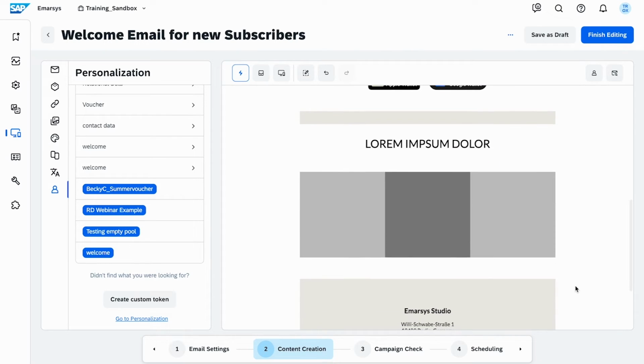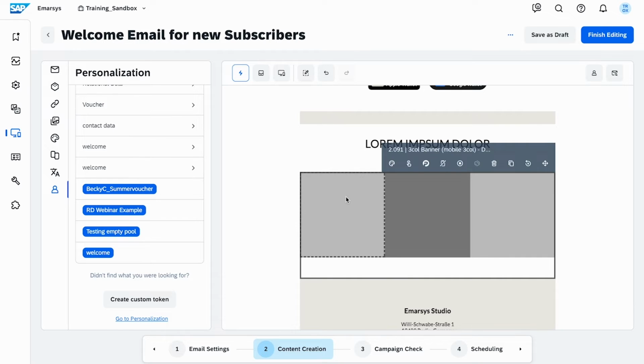Now, let's add some product recommendations. You can do this in two ways, by predefined predict recommendations or by your own rules. In this video, we focus on predict recommendations. You can use predict recommendations in a block with image placeholders, ideally with two or more columns. For my welcome email, I want to include recently browsed and popular products.